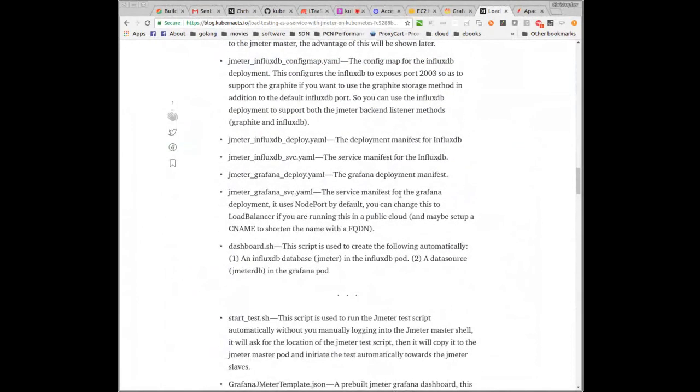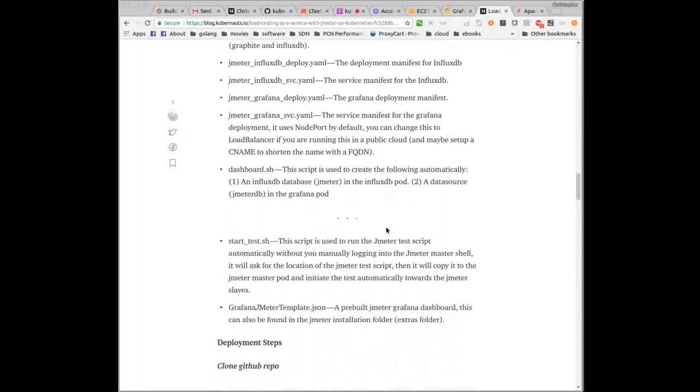And then the Grafana service, by default, we are using a node port, and we are using a node port by default because it depends on your infrastructure. So if you're on a public cloud, you could use a load balancer like we did. So if you're using a load balancer, you could use the load balancer directly, or you can create a CNAME, a canonical name, for instance, on AWS, and then map it to the load balancer IP or the load balancer URL.